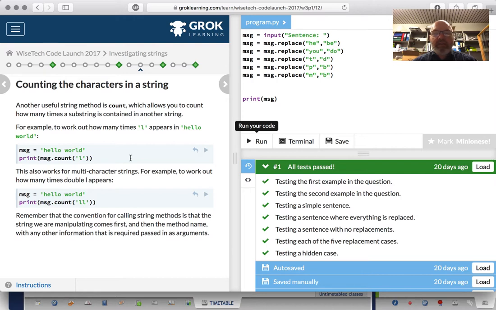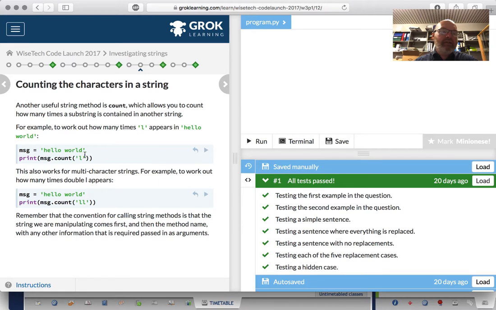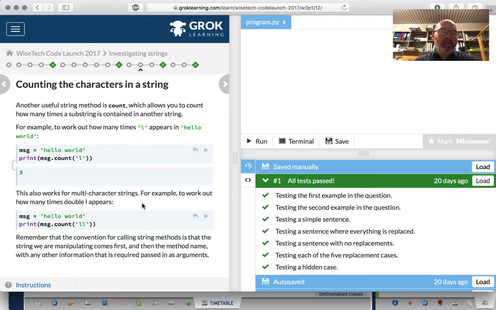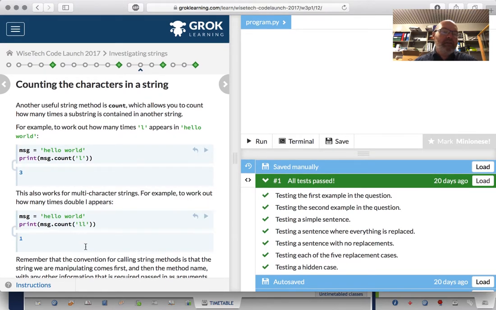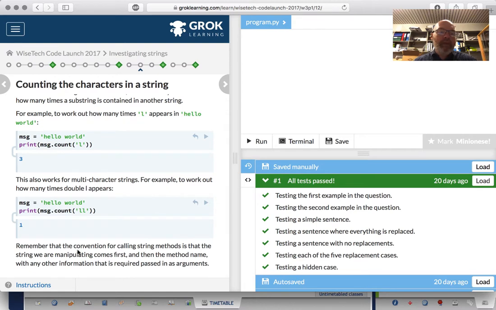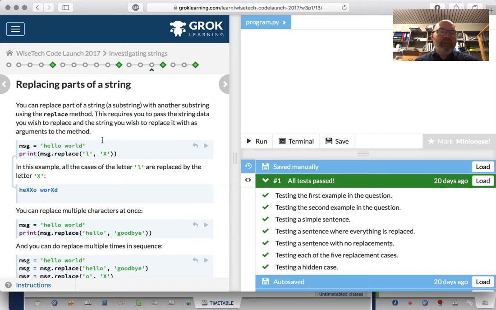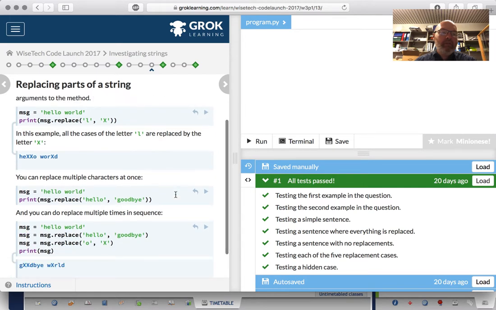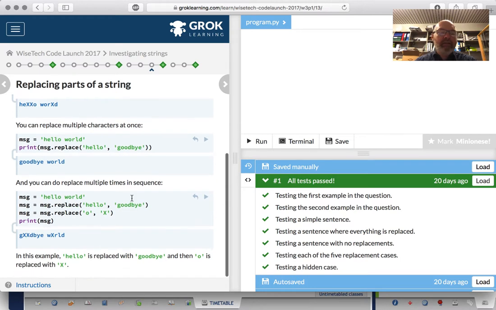We can count the number of letters in a string. So count the number of L's. How many would you expect? 1, 2, 3. Three. If you want double L's, there you go, it's only 1. The string we're manipulating comes first, the method name comes second. To replace parts of a string, we just use replace. We're going to replace all L's with a capital X. So hello, XO works. So goodbye, what? This is if you're really sad and you're going to give up.